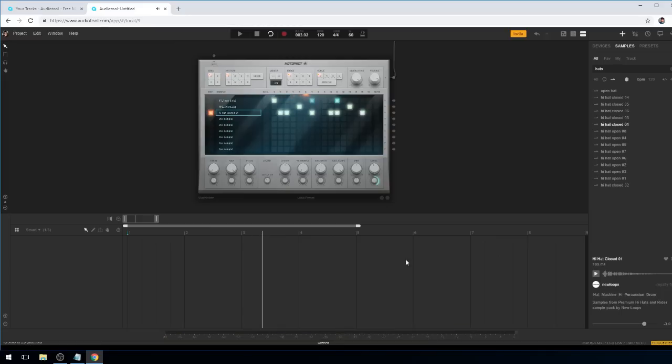If you're wondering, I'm just pressing the spacebar to start and stop, which is a handy shortcut in most audio applications actually. We'll just change the volumes, a couple notes here, and hear how that sounds. So that's our basic drum pattern.